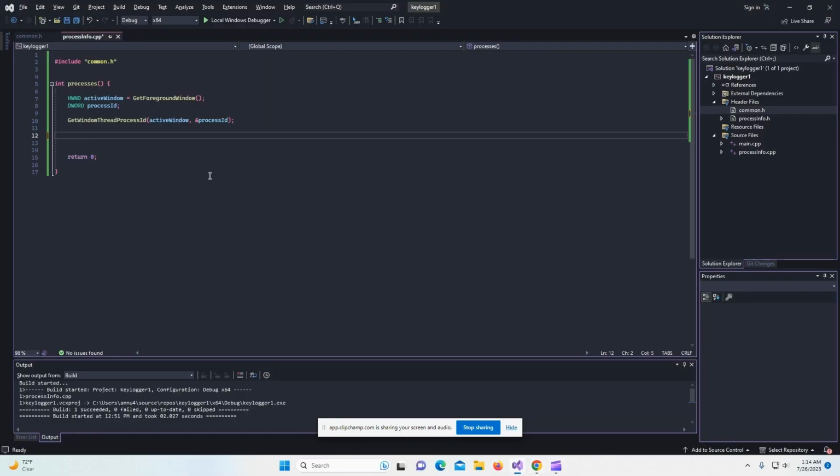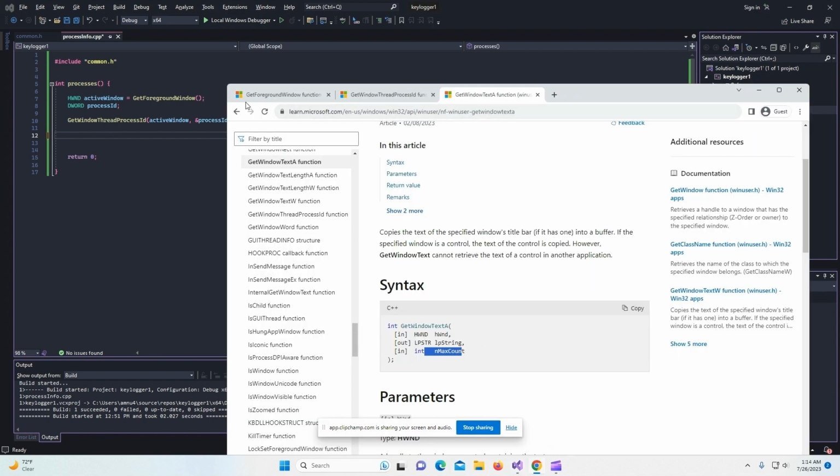Okay, so now that we have this, we're going to store the title bar of this active window into a variable, and we're going to print this variable. Now the title bar of a window is exactly what it sounds like, right here, the title bar. So if I were using, say, mail, it would say mail, or whatever the title bar is in mail. So right here, Microsoft Clipchamp is the title bar. And we'll see why this is helpful in a second.